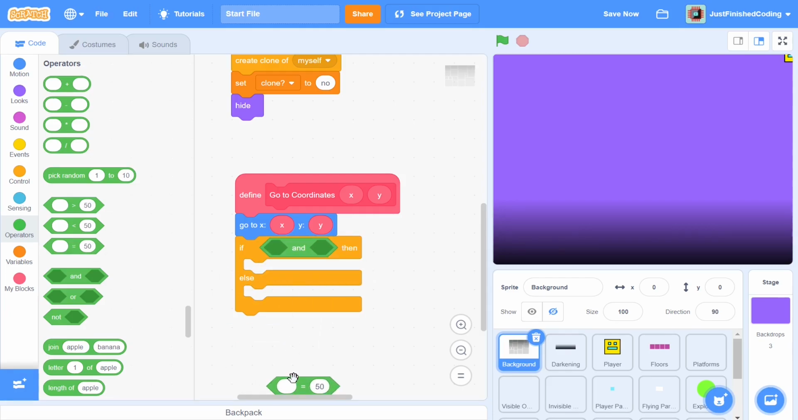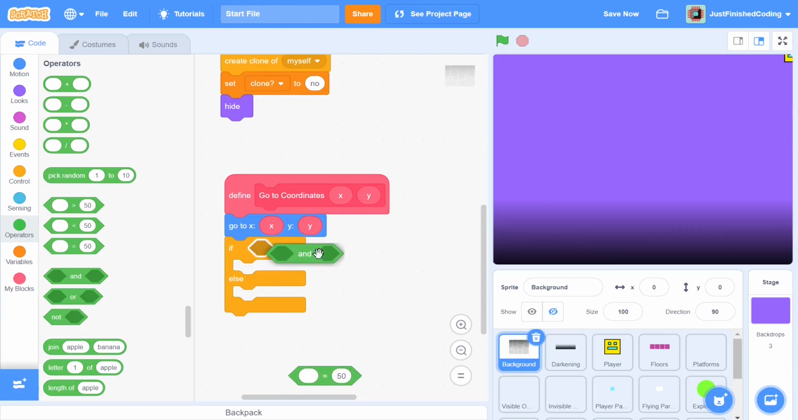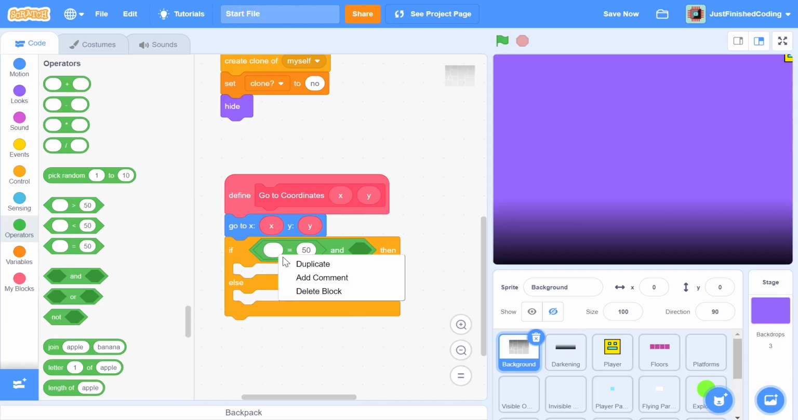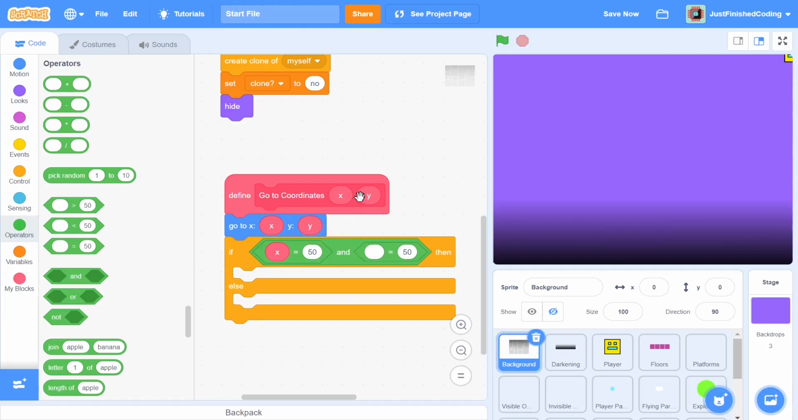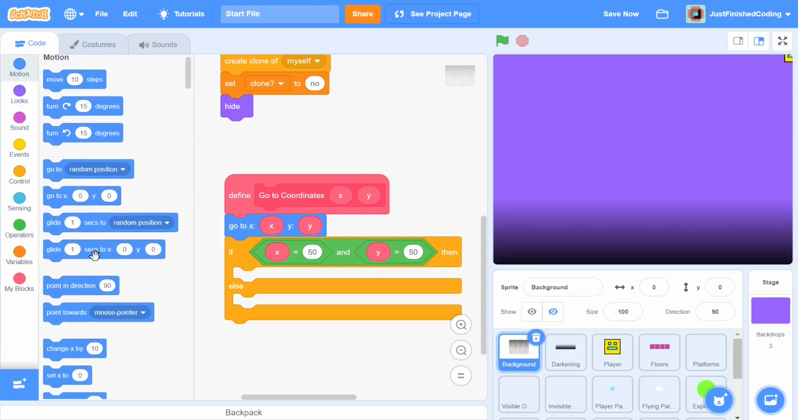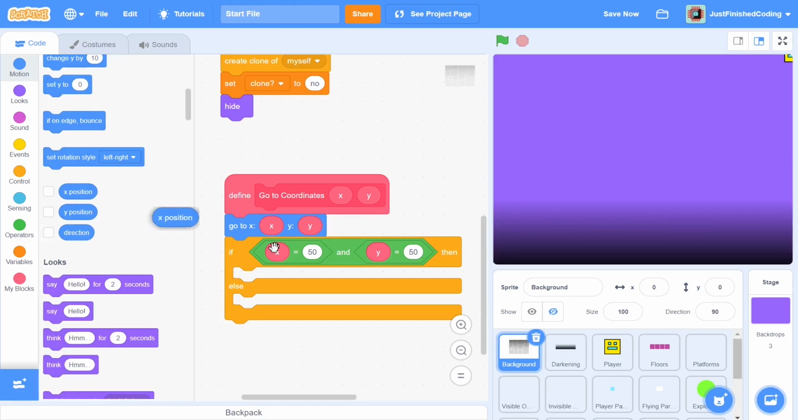So put the AND operator in, and put the two equal to's within it. Let's put this inside, there we go, and let's put the other equal to inside as well. So what we'll check is if X and Y are equal to their X and Y positions, then we will make sure that we show this clone.